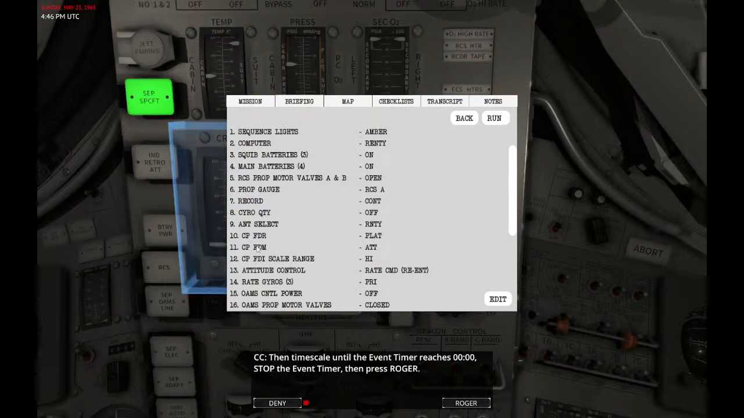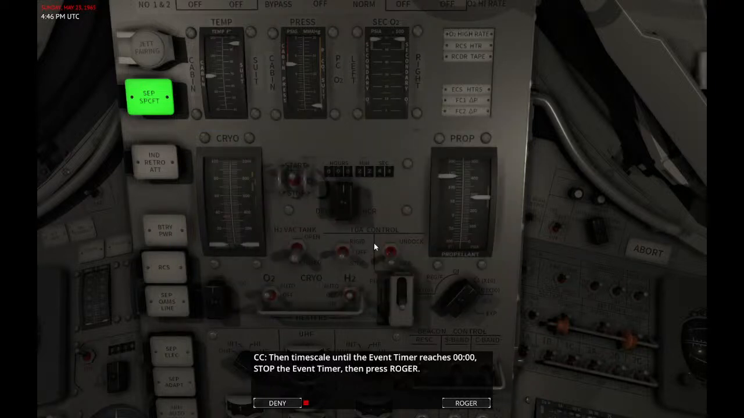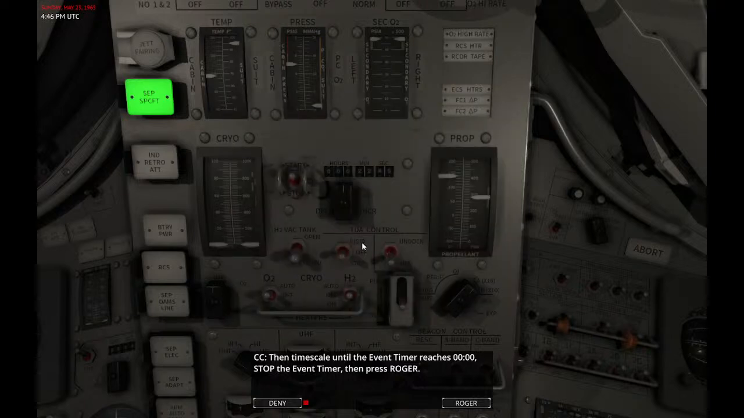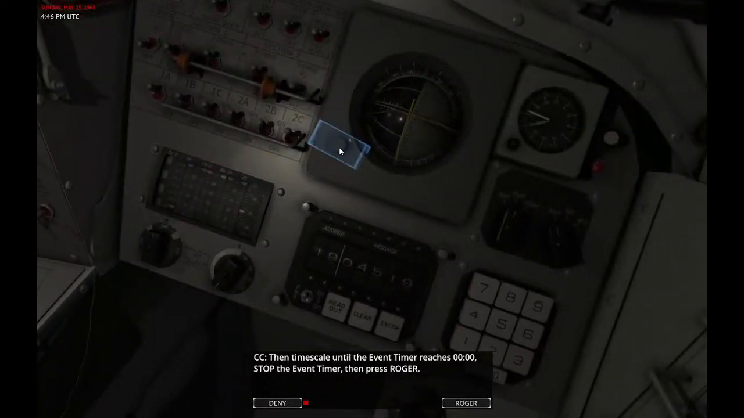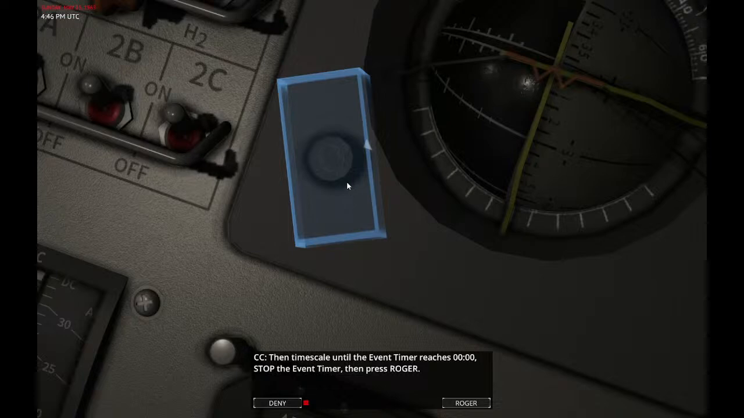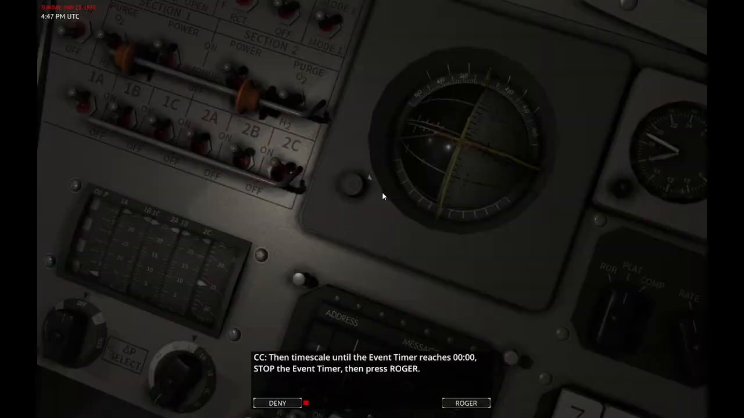Antenna select reentry. CPFDR platform. CPFDM attitude. FDI scale range high. That is going to be... Is this the captain? Nope. It's just all of them. So I'm guessing that's high. There we go. Right click is high. Okay.